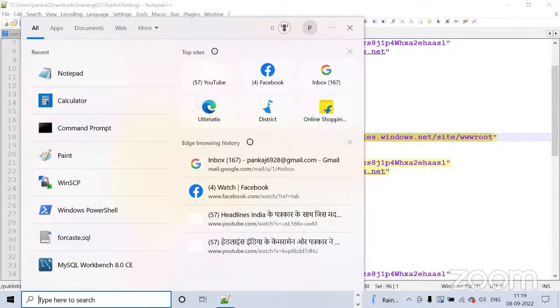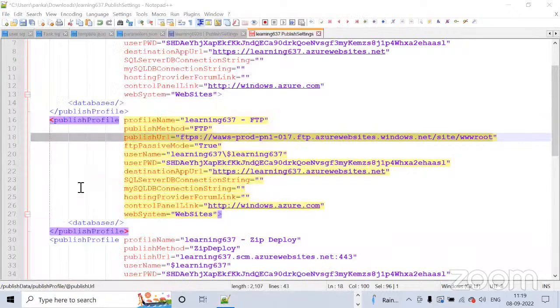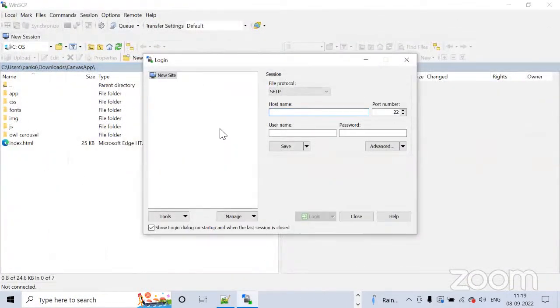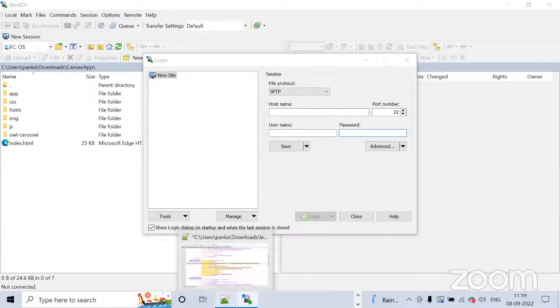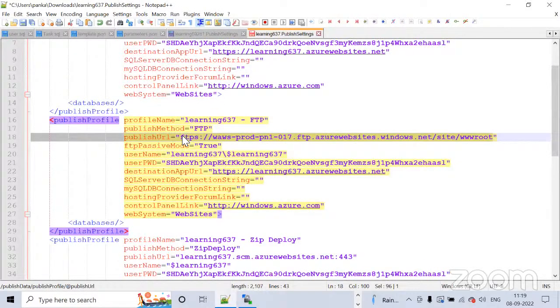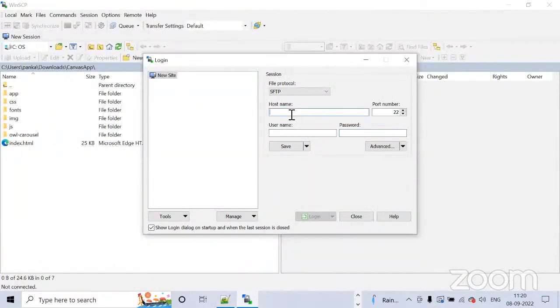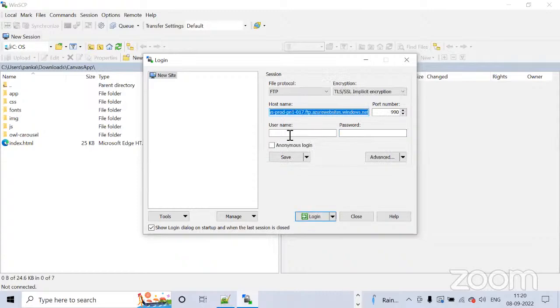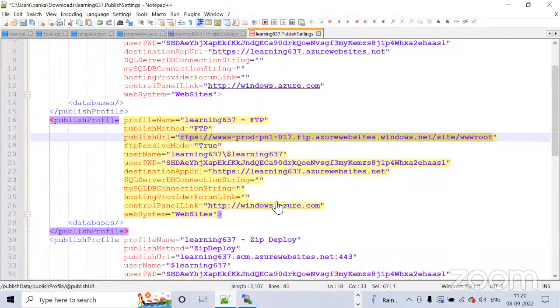So let me go here, WinSCP. Using this, we are able to connect over FTP. Here they are asking what the host name, username, and password are. So let me go here, host name, we are going to pass this value. We can copy this FTP one. We can copy this one. And here I need to pass the username. What do I need to pass? I need to pass this username.